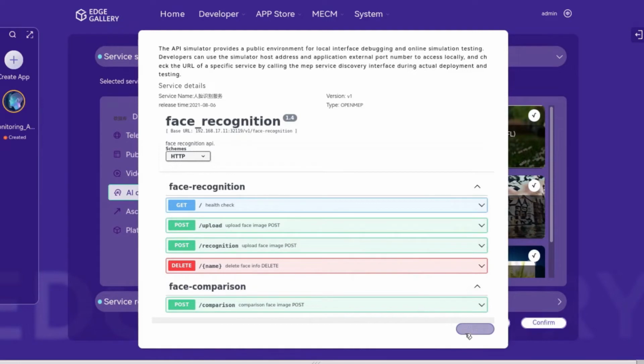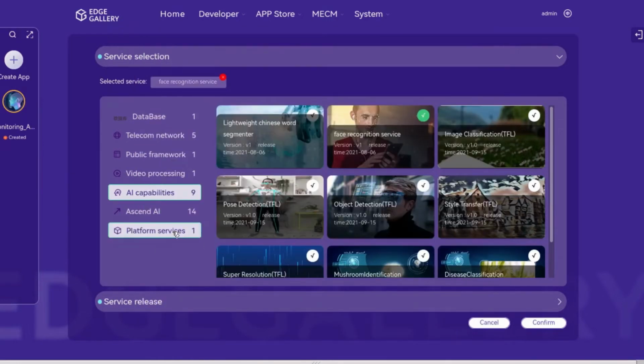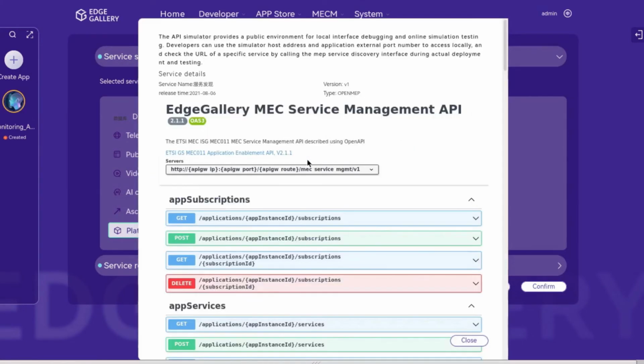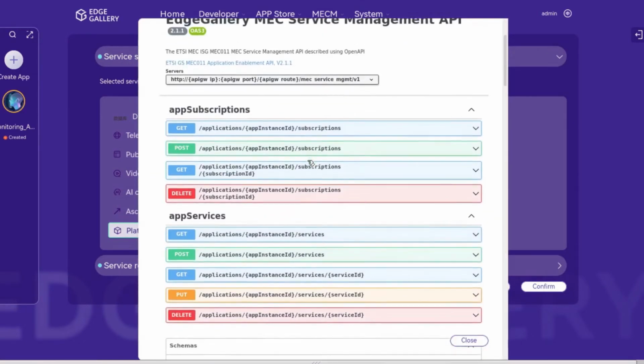Second is service discovery as part of platform services. This service facilitates service subscription and discovery as per ETSI MEC-MEC011 specification. Monitoring applications will use this service to obtain endpoints of face recognition service. This is a list of APIs for service discovery.